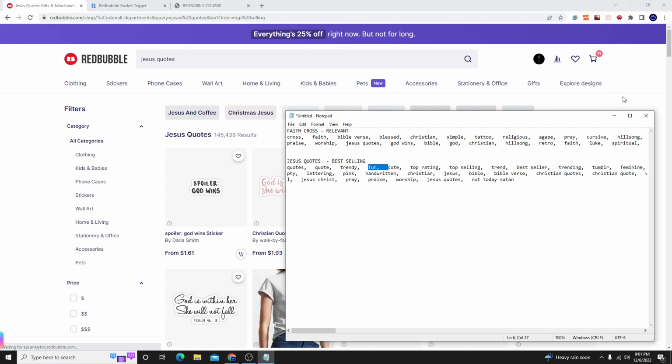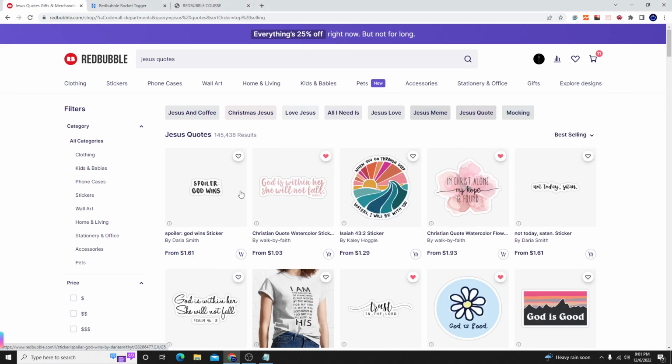So once again, the machine is looking through all these different designs and it's determining based on what's relevant, meaning based on the work that is presented, right? What are the best keywords for the best selling, okay? Because that's what we selected.